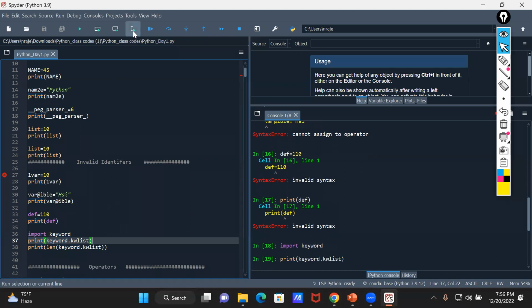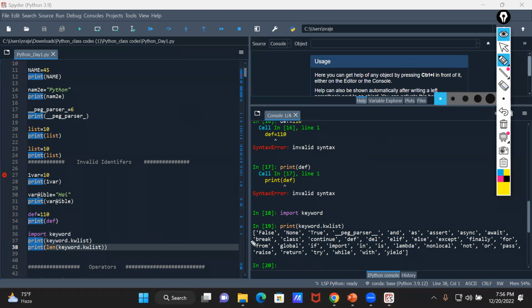So let's see here. And these are the list of keywords. False: you cannot use False as an identifier. You cannot use None as an identifier. True. Actually, I have shown here now, right? If I use one more underscore, then it is invalid, but I use only one underscore. And logical and, as, assert, nonlocal, not, or, pass, try. All these cannot be used as identifiers in the Python programming language. How many are there?